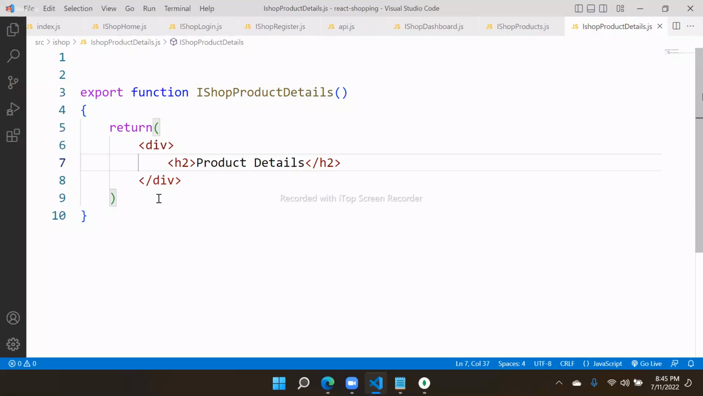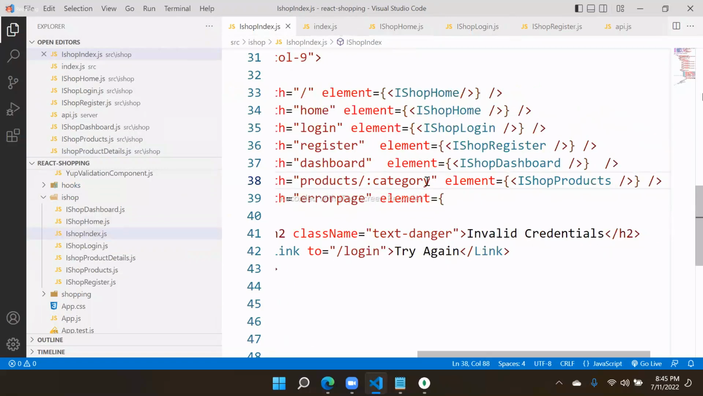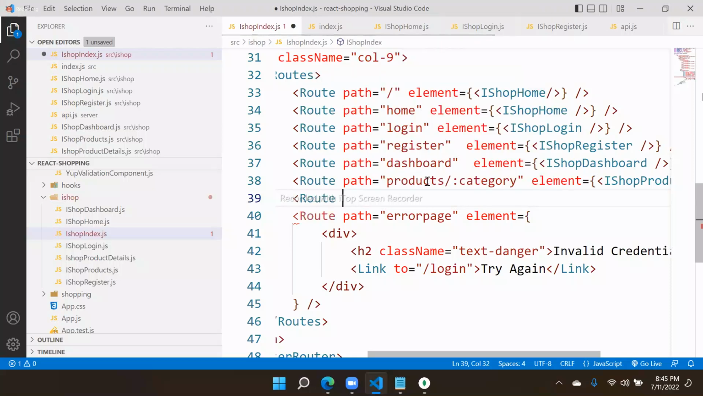Now how do we get that product related information? How can we get that product related information and display it here? That means we need a path for this. Go to index. Where is it? iShop index. Here we have to define another path. So I need to configure a route, and here I need to define the route path. The route path is slash. Here we can define the path as details slash ID slash colon ID.